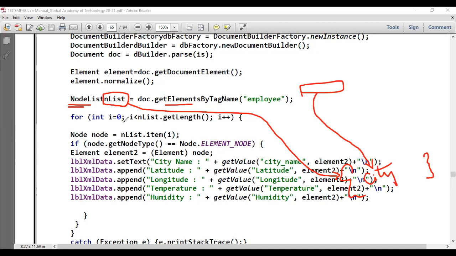Next, I've written a for loop: for i equals 0, i less than nList.getLength. So what is the length? Length is nothing but I'm trying to count how many items are present in this list. In this list, how many items are there? Only one item. So the value of getLength will be 1. I'm trying to compute the length of this list. What's the length? It is 1.